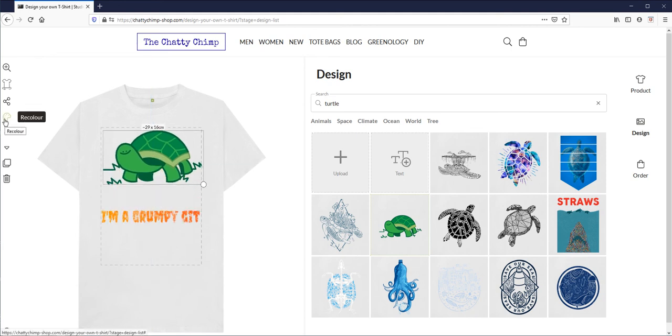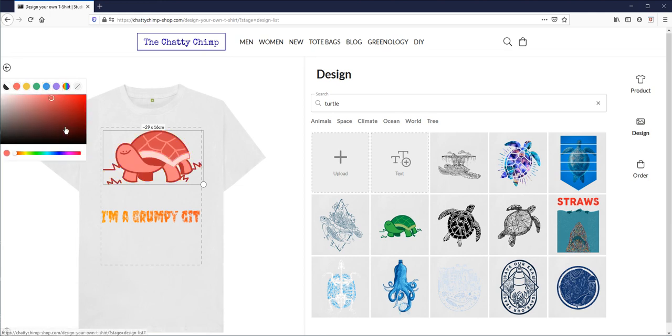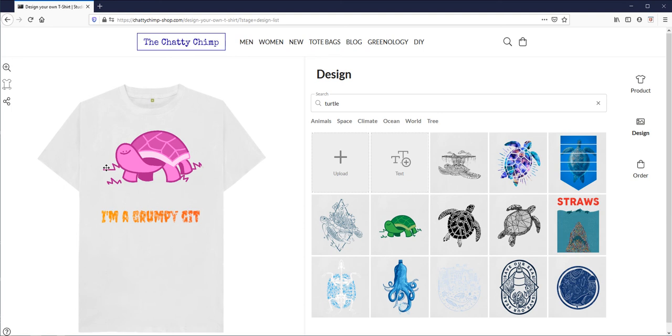And I can move him around as I could with the other one. If I select this little painter's palette on the left, I can recolour. I can make him a blue turtle, or a red turtle, or any colour turtle I wish. A green turtle, a pink turtle. Put him in the middle. Now, I've created a design, I've added some words, I've made some text, and I'm generally happy with it.